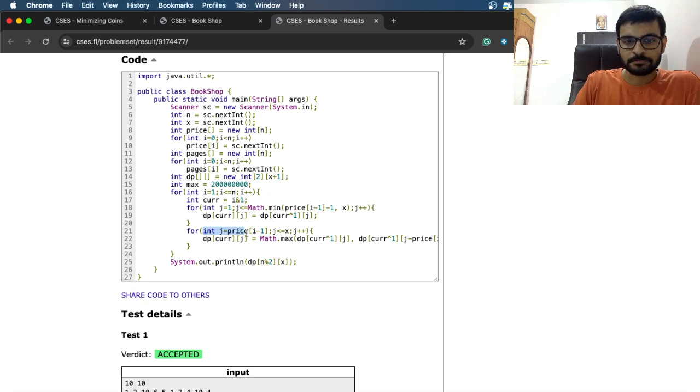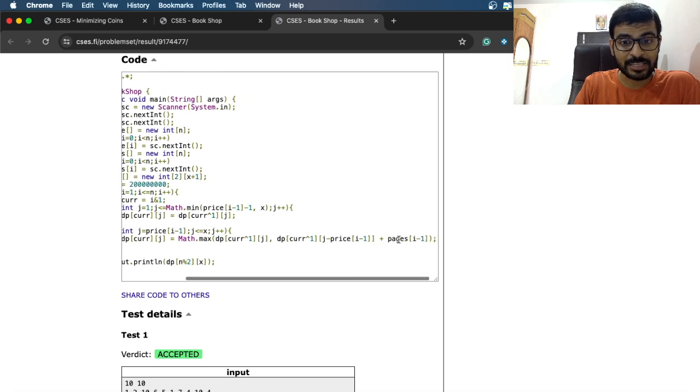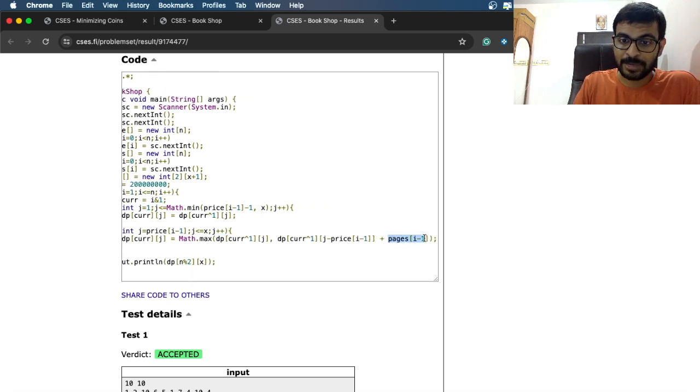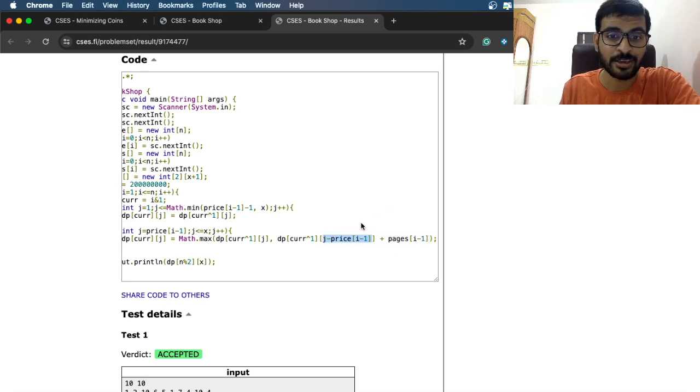And over here, we are then going from price[i-1] up to x. And we will say that, hey, from the other row you get this thing, that is without taking this element. And if you take this element, then you get pages[i-1] due to this element. And with the remaining capacity, that is j minus price[i-1], you already have calculated this. So take that value, dp[car xor 1][j - price[i-1]].